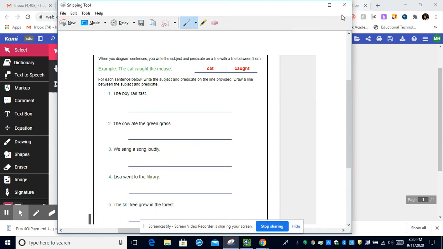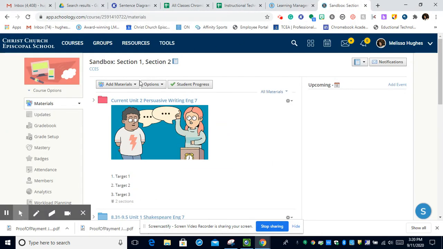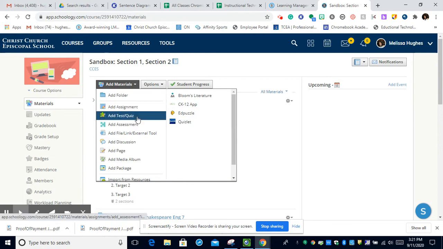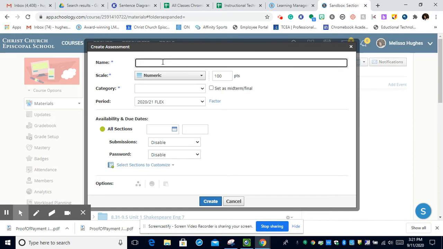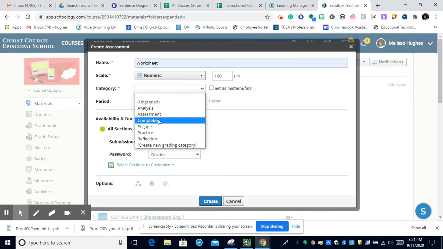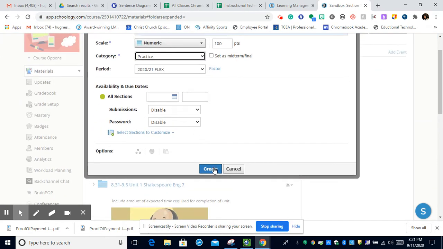Now I'm going to go to Schoology, and I'm going to add materials, and I'm going to add an assessment. And of course, you'll use your naming convention here. Name it how you're supposed to name it. For this purposes, I'm just going to call it a worksheet. And I did the category in, so let's just say that's practice. And create.